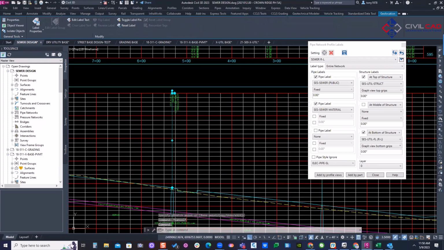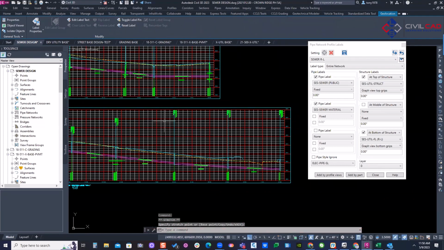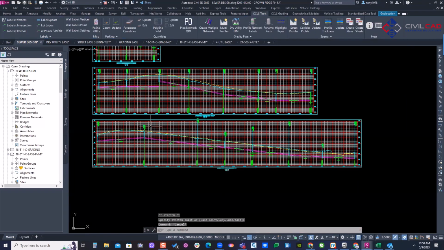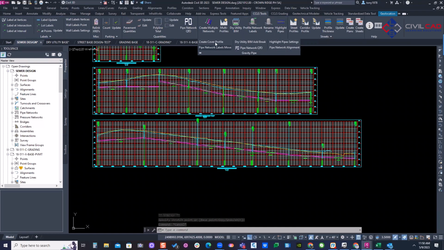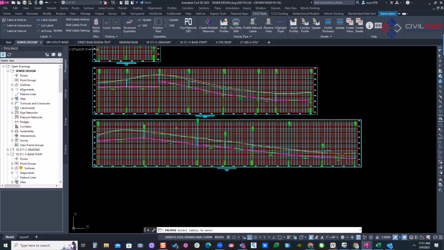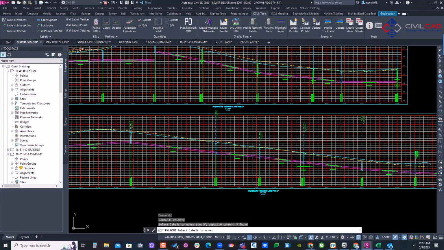Give me a heads up if you ever see your labels move around when you're changing and adjusting them. Now we have a little tool for that. Maybe this one got reset or something. I want to adjust these to go back and be anchored at the top again. So we have a little tool up here, the pull down says pipe network labels move. I'm just going to do a window selection of these labels, taking the top, not the bottom, of these labels.